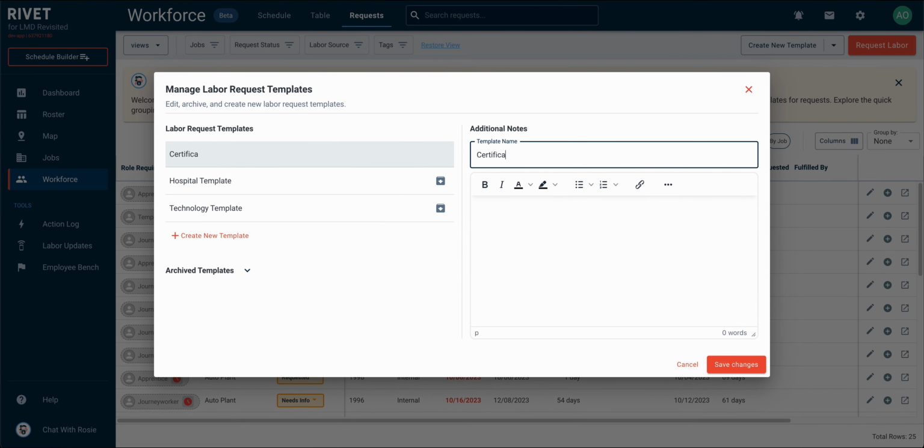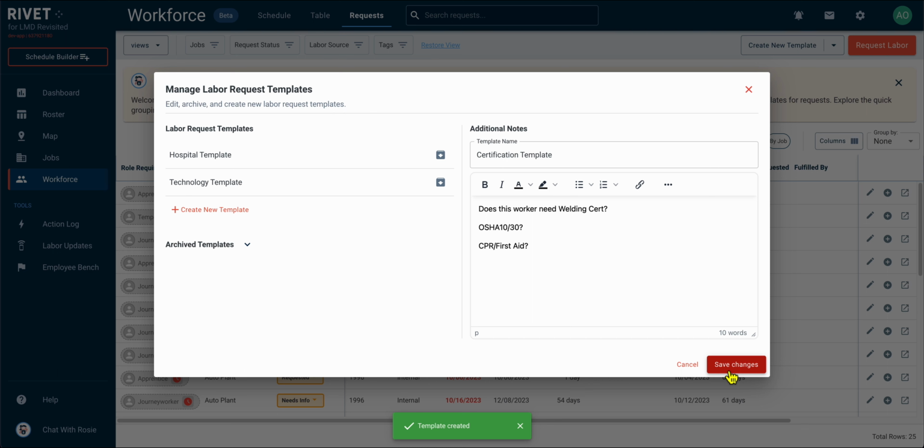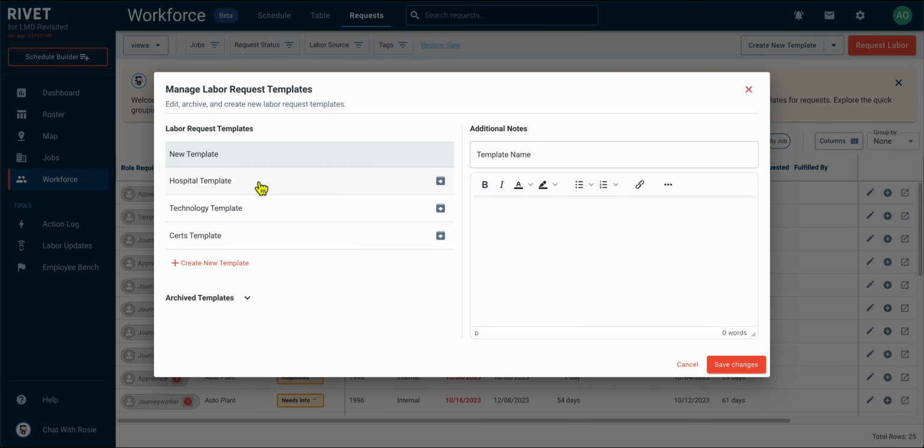Name the template and create it. There you go. Be sure to save your changes. Your previously created templates will live here on the left-hand side. Now we'll go through the intended workflow when a labor request is created.